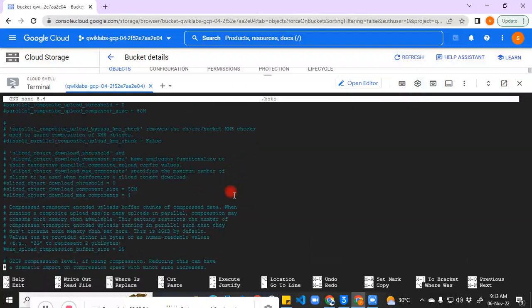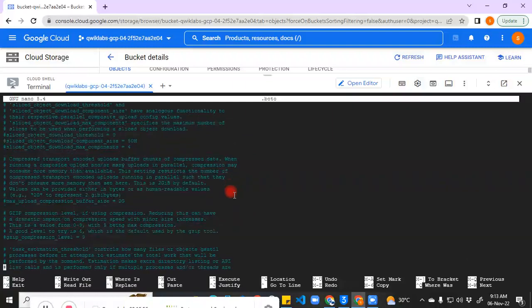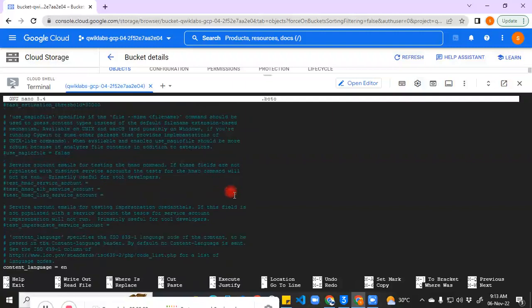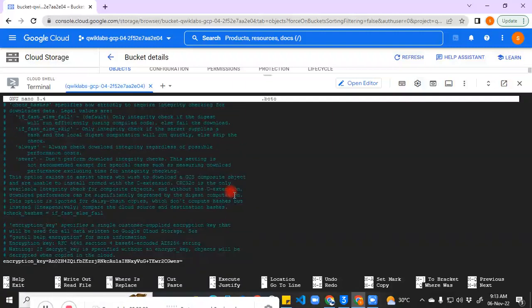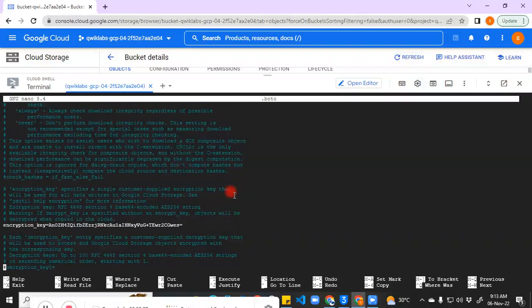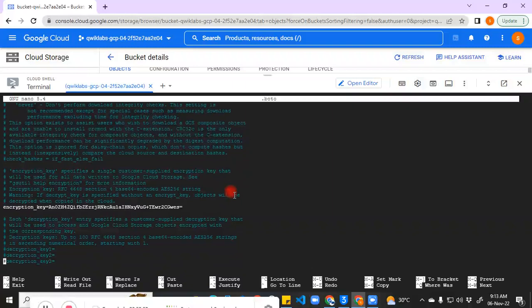I have to comment the encryption key, then uncomment the decryption key, copy the encryption key I pasted on the encryption and paste it down to the decryption key and uncomment it. So this is it.